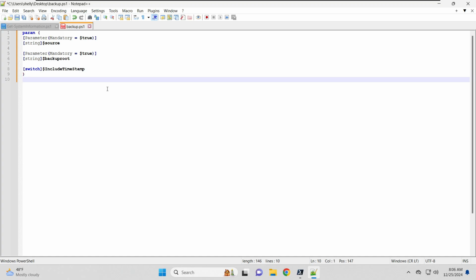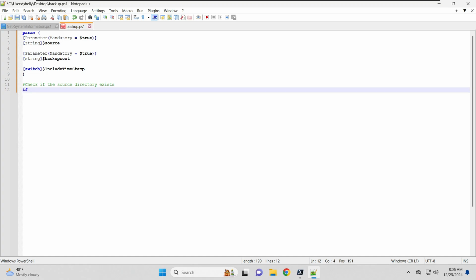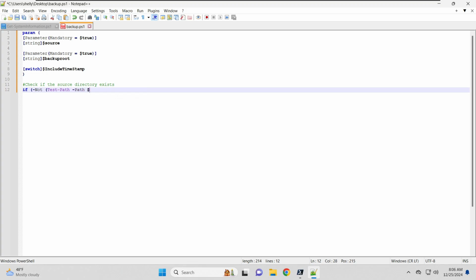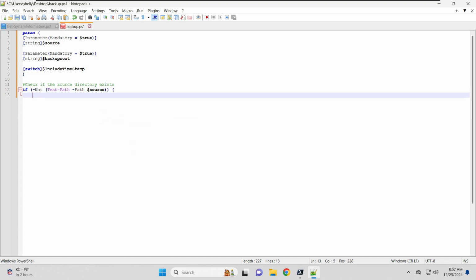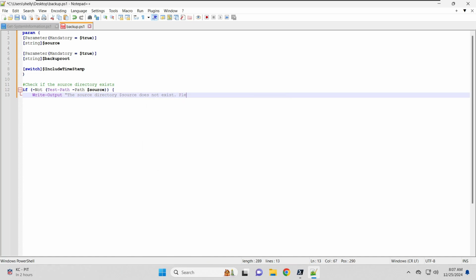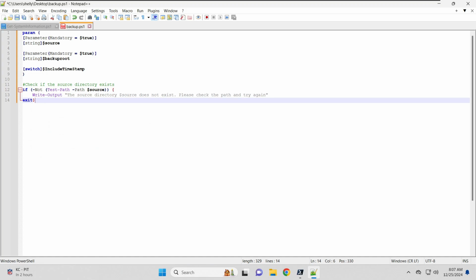So let's first check if the source directory exists. Let's provide a comment also. And if not, if the source path does not exist, then we will write an error and exit. That's it.